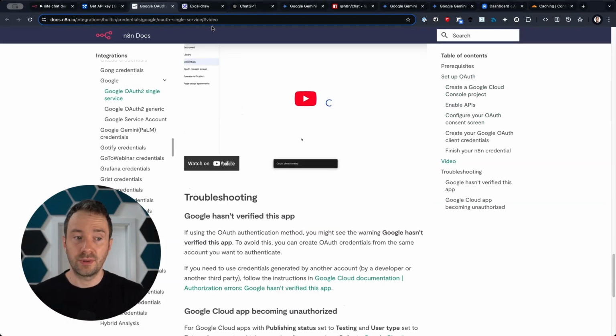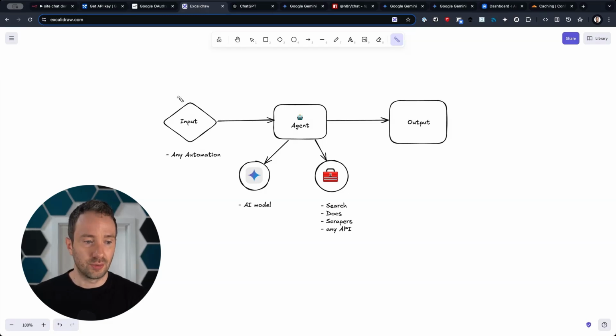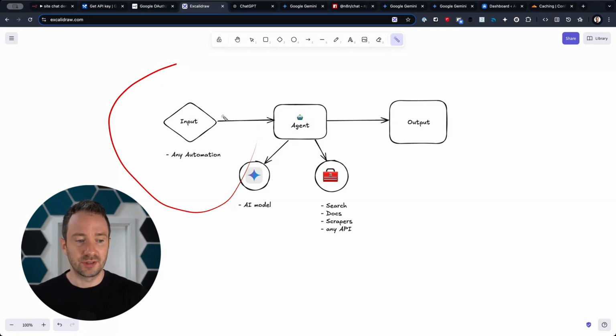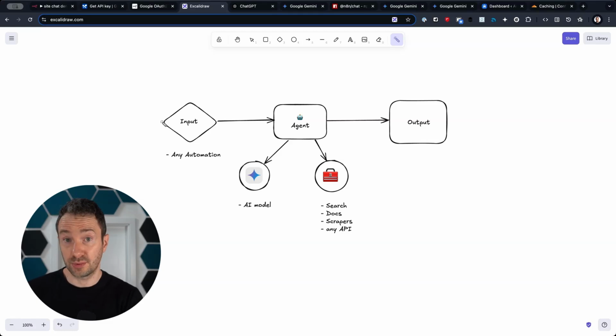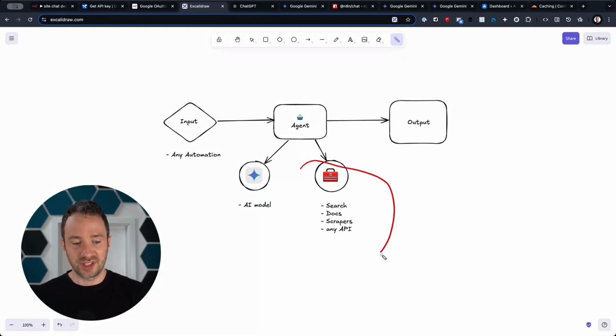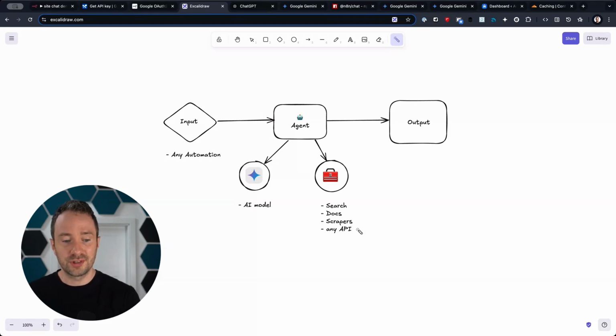Now, before we jump in, a quick reminder on how agents work. The way an agent works is basically you have an input that goes into the agent that would be either a chat prompt like we're going to do now, but that could also be a whole automation that you run before you run the agent. Then you have this agent that is connected to an AI model. In this case, we're going to be using Gemini 2.0 Flash because it's free and it's good enough. And then that agent also has access to tools, and that's really what makes an agent an agent. It can use things like search, it can access Google Docs or any kind of docs if you have it on Notion or something. It can use scrapers from services like Firecrawl or Apify or any API that you can think of.